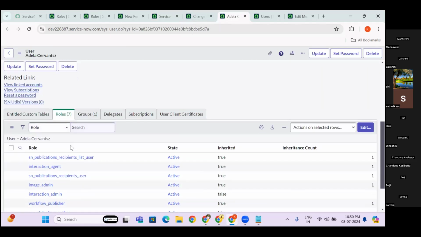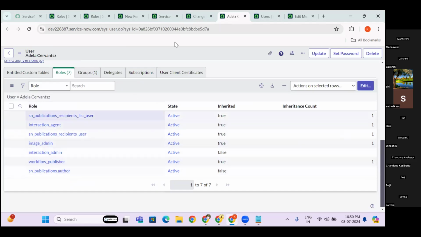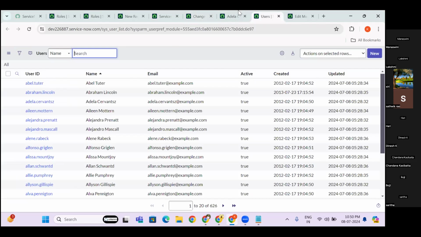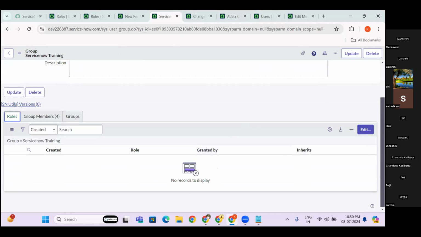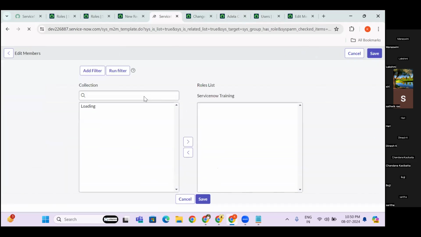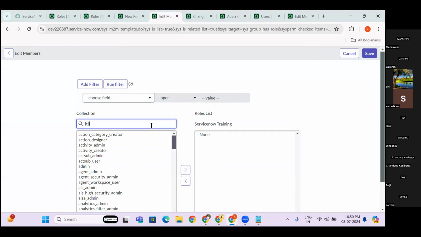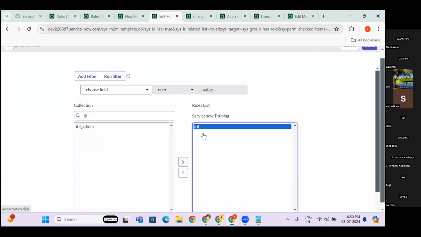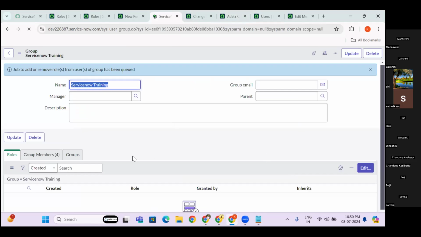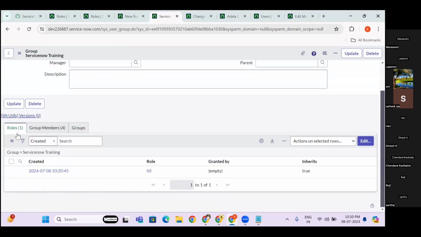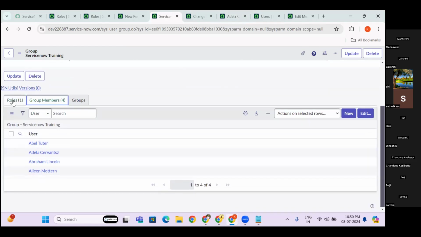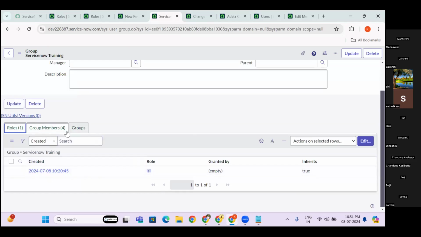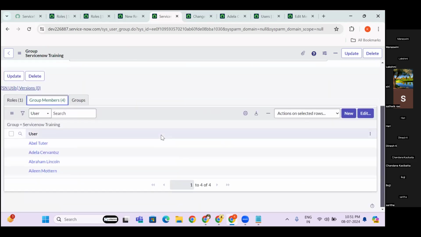If you just see here, she is having 7 roles. Now what I am doing is, in my role, here I'll be providing a role to the group. Let's take the ITIL role, and now I'll ask: can anyone guess, will this role be applicable to all the 4 users, or will it not be applicable? Can anyone guess this?